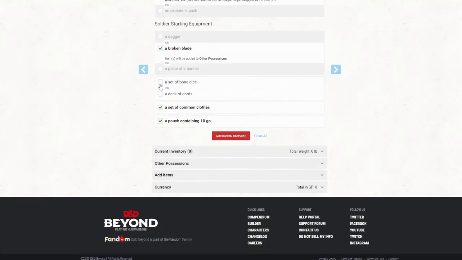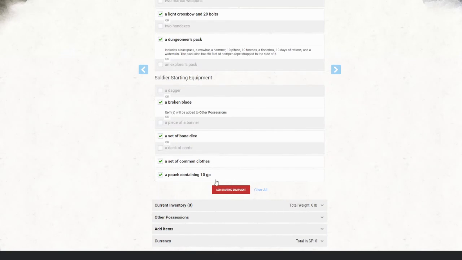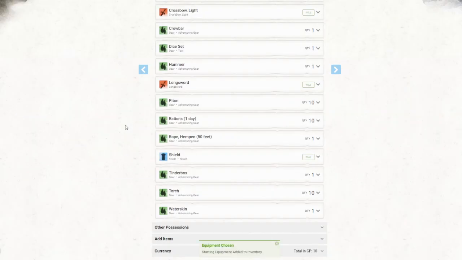And then it's giving me the option of a set of bone dice or a deck of cards. Well, since I chose to be proficient in dice, I think I'll choose a set of bone dice. And then I also get some common clothes and a pouch containing 10 gold. So now, instead of choosing the gold option, seeing what I get for how much gold, and then buying all my equipment, by choosing equipment, I can just choose from the list, and I still end up with a little bit of gold.